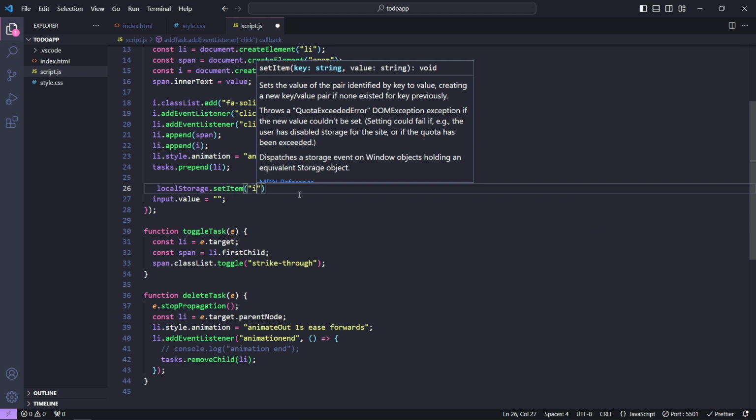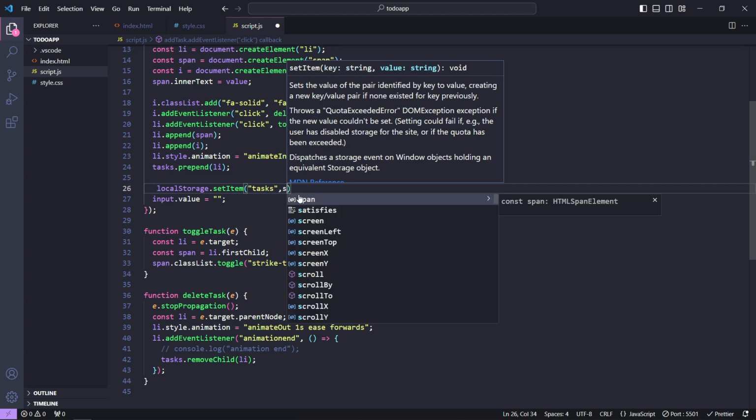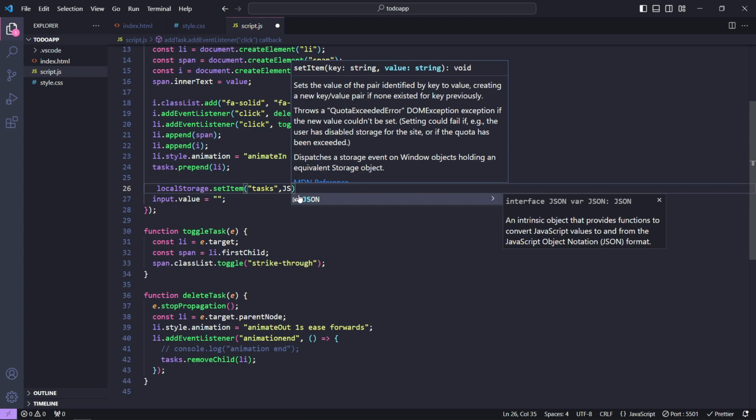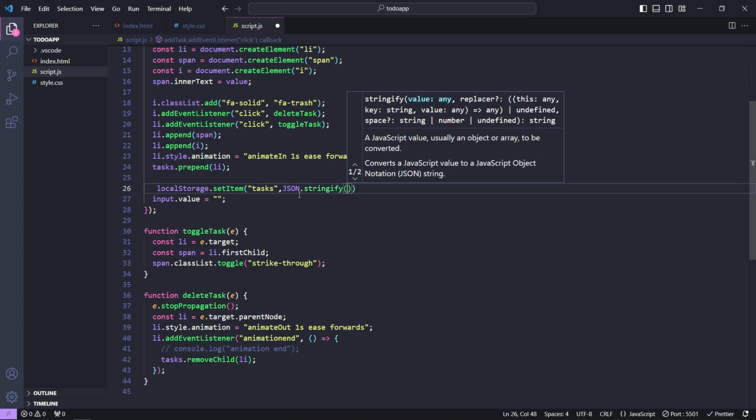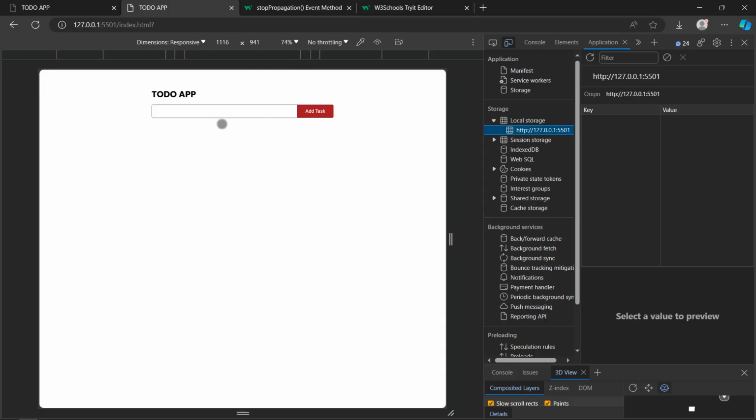I'll call it tasks, and we have to convert our object to a JSON string. So we call the method JSON.stringify, and we have our value like this. This is simple. If I enter T and click on this, we get the task and we have our item. But if I insert another one, like coffee, our T is replaced with coffee.